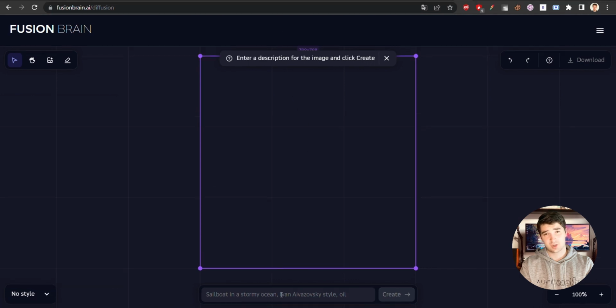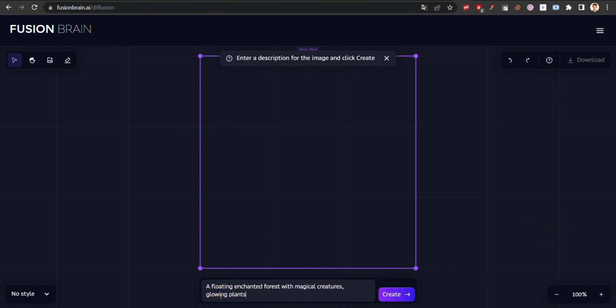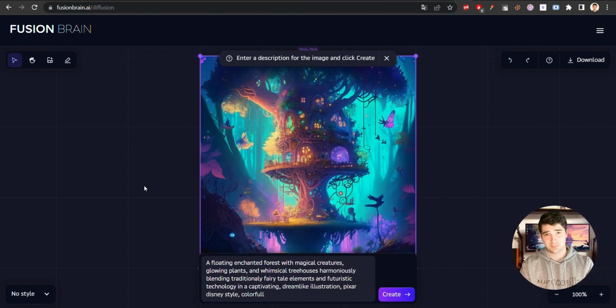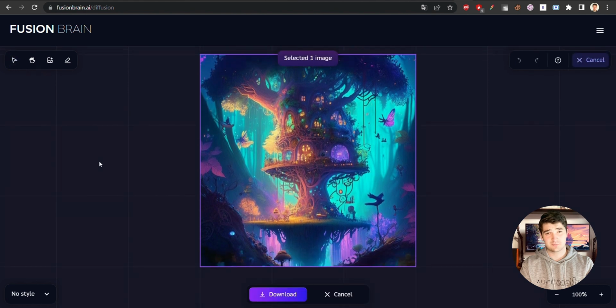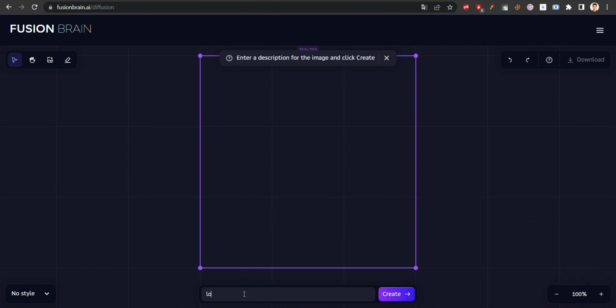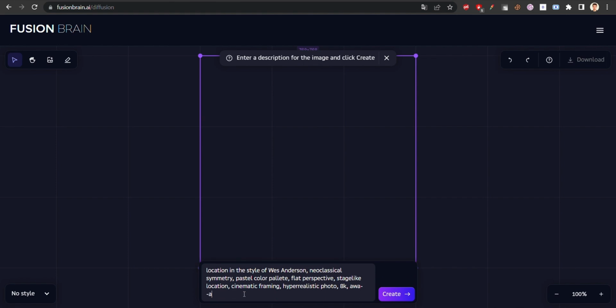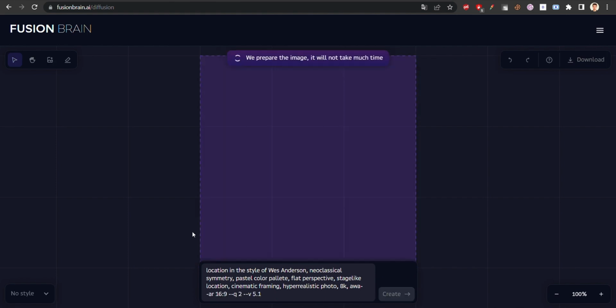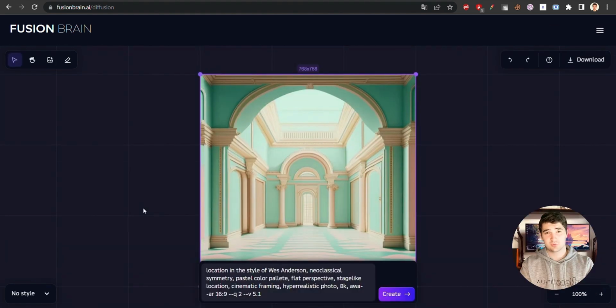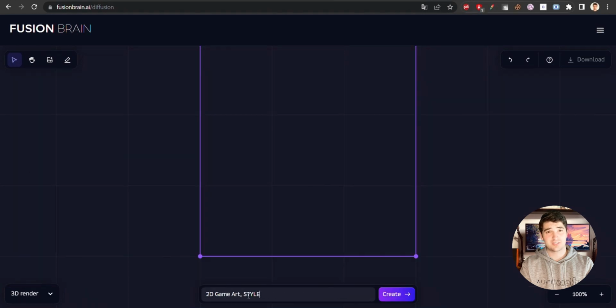Let's create some fairy vibe in the forest and tree-like house and magical creatures and colors. The result is so good, I like it. Let's try something artistically, neoclassical in pastel colors. Wow, it's so good and clean. I love it. Let's now try some of these offered styles, such as 3D rendering.